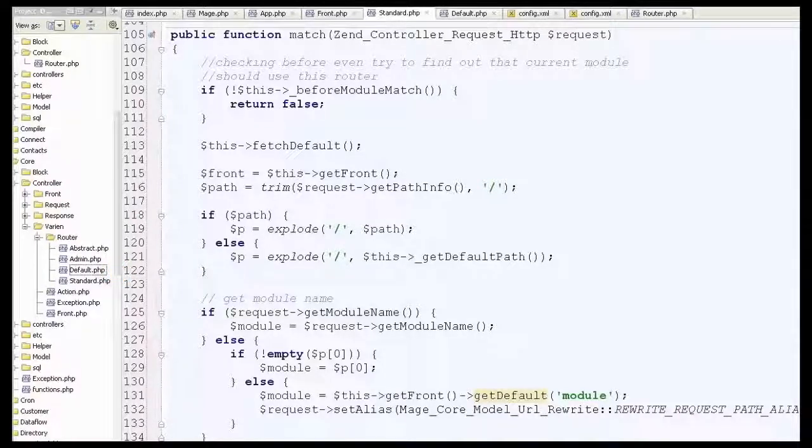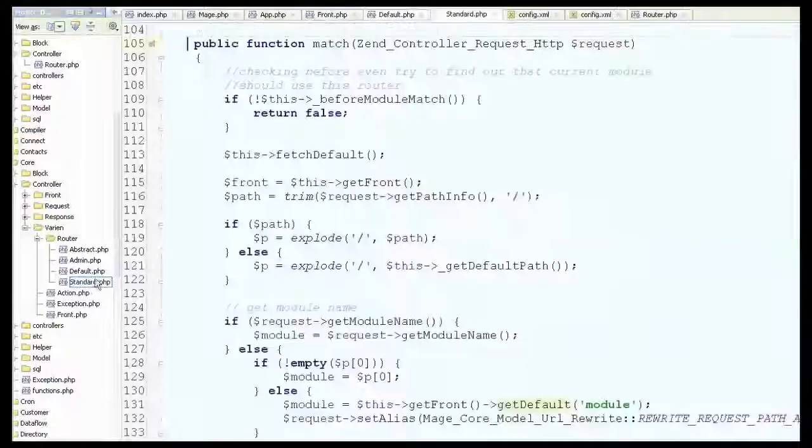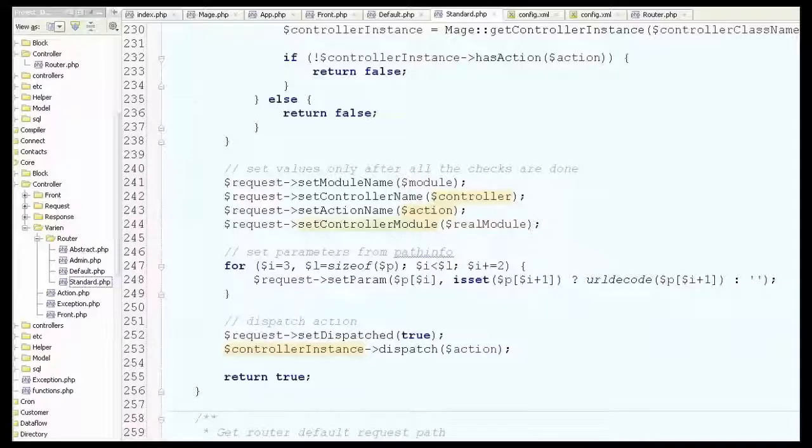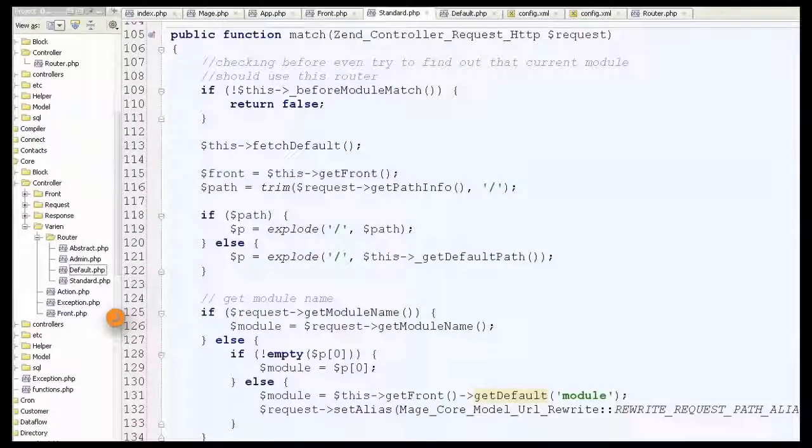The match method consists of more than 150 lines of code. We'll restrict ourselves to only the most important details for us. The module variable contains the first part of the URL, the router name. This is catalog in the case above, remember? It is set on line 129 in our case.